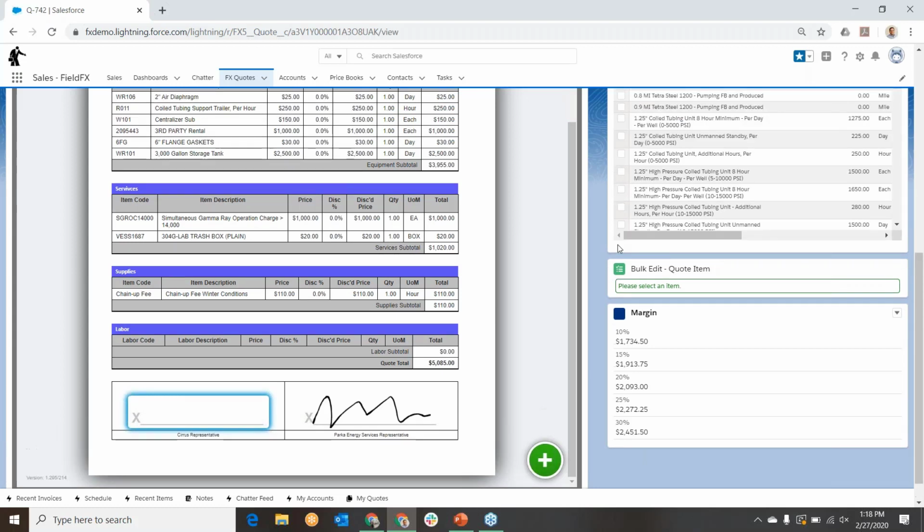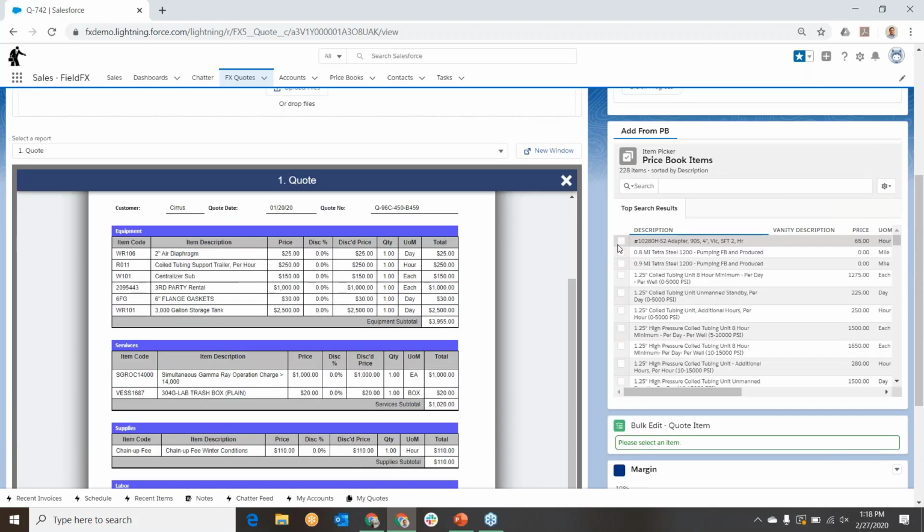Again, so far what we have seen in FieldFX is the ability for reporting and creating dashboards. We also saw how easy it is to create a quote with a price book that is concise, no matter the complexity of pricing. So I heard back from Cirrus and they have given Parka a green light to go ahead and the bid is won.